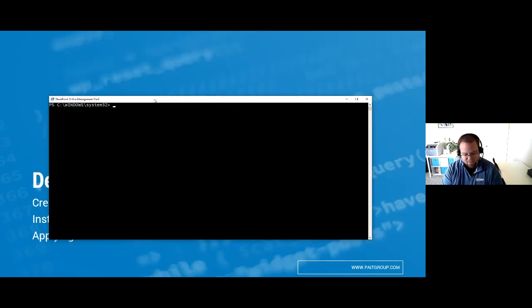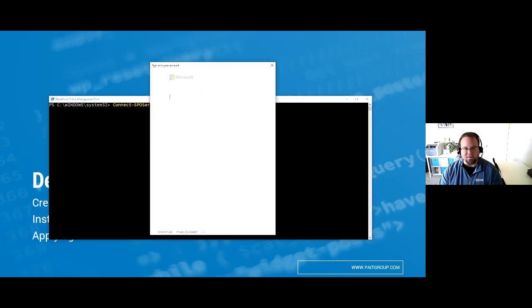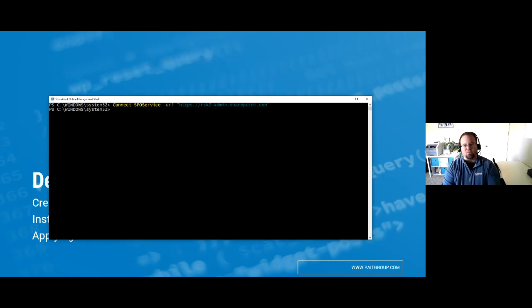So how do we connect up? We need to run this Connect-SPOService, and then the URL is -admin.sharepoint.com. So basically your tenant name-admin. So I'm going to hit enter, and it's going to pop up a login window here. Let me go ahead and log in. And there we go. It doesn't really give us any confirmation. It didn't error out, so that's a good sign.